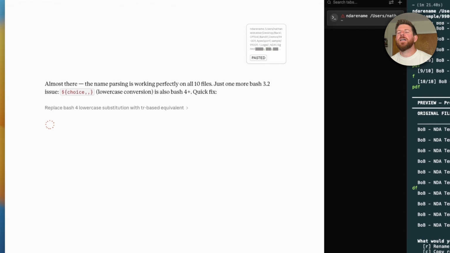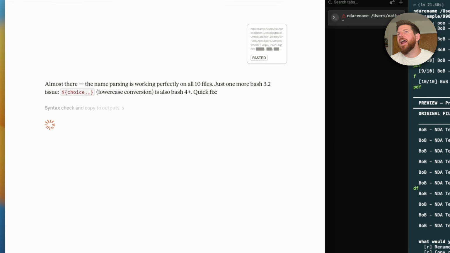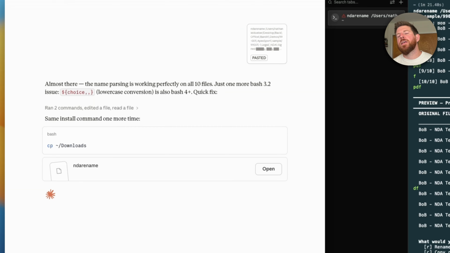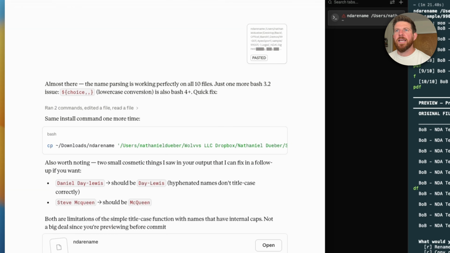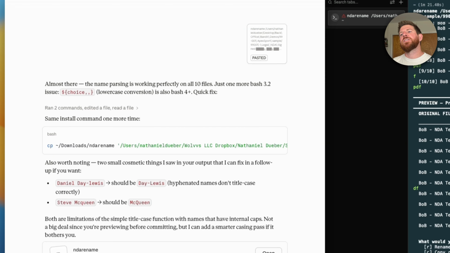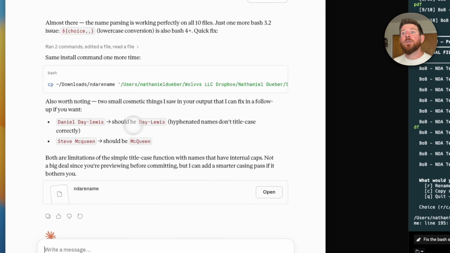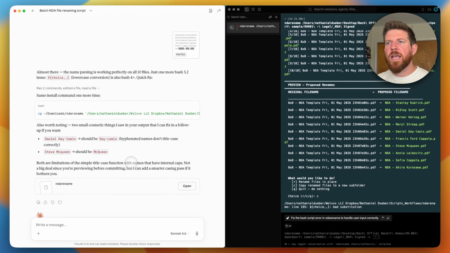There's also a bash 4+ fix. This is so strange because nothing that I have built so far in here in terminals and anything like that, I've never had this bash 4+ encounter. So I may need to give it some kind of prompting where it's like only use these parameters. But it also caught the edge cases, which is great. Hyphenated, Daniel Day-Lewis, and McQueen. Both are limitations of simple title case functions with names that have internal caps. Not a big deal. Great.